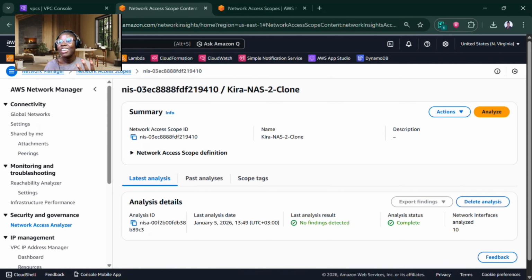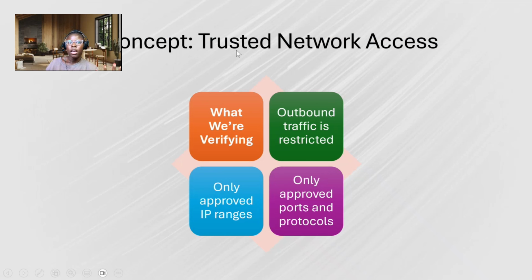Oh, and last thing on this network access analyzer. So we just see a final thing, how it works. The last step, part 4, is basically trusted network access. So think about, this is more about the concept of least privilege for networks.